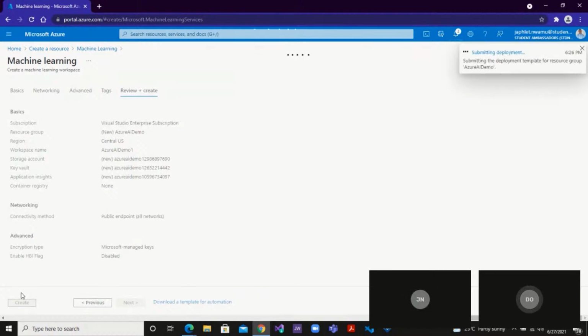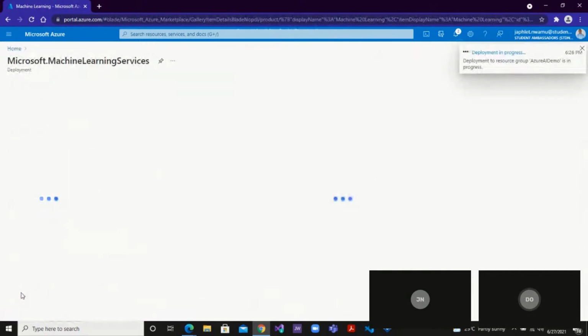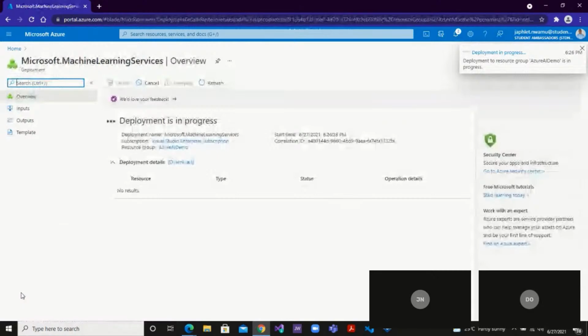Quick question. While we're waiting for that to be created, this machine learning service that we're creating, what is it mainly used for? Is it mainly used for building our own algorithms or what?